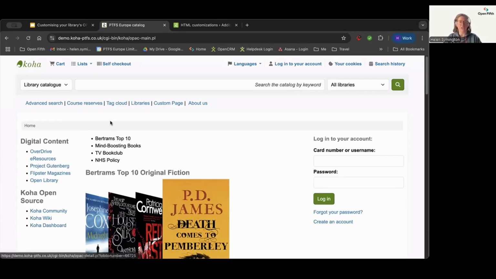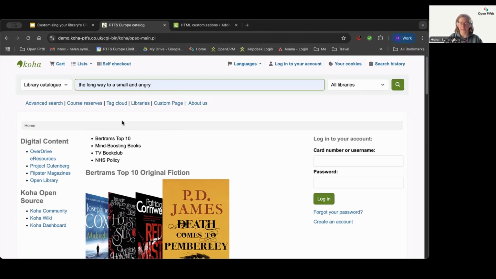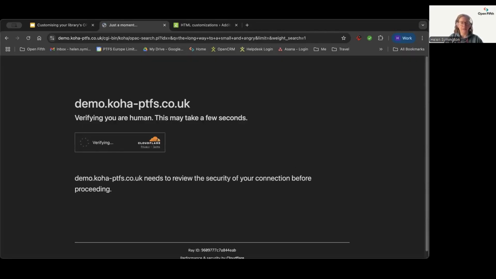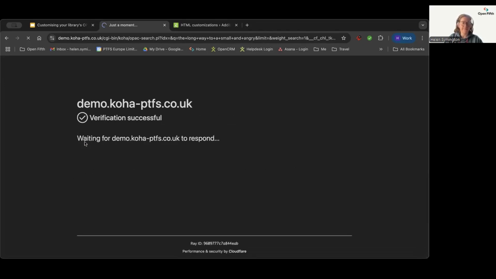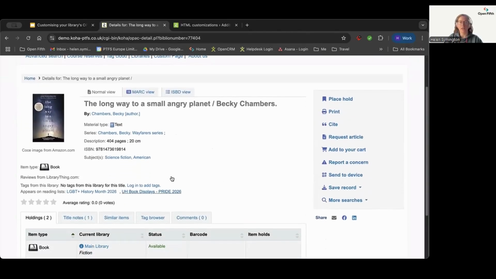So the first thing I'm going to do is search for A Long Way to a Small and Angry Planet. And I'm going to verify that I am indeed a human being. And it has taken us straight to our lovely record of this absolutely brilliant book. I highly recommend actually reading it. But you may want to let your users know that other libraries and other catalogs exist. And the way to do that is to use this more searches section.